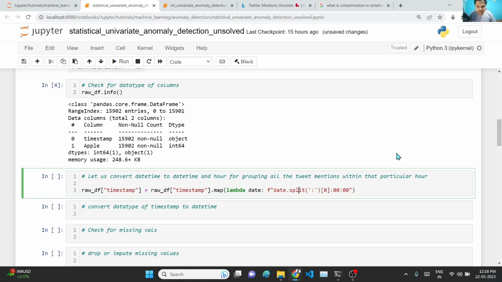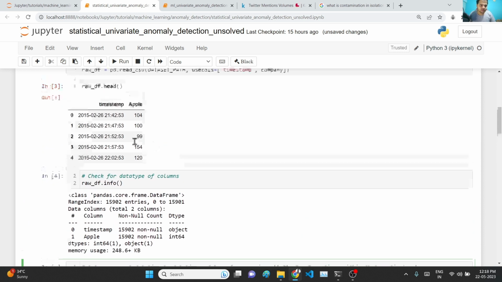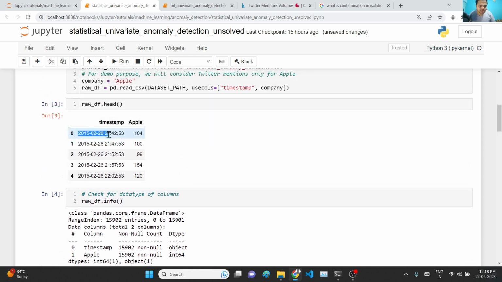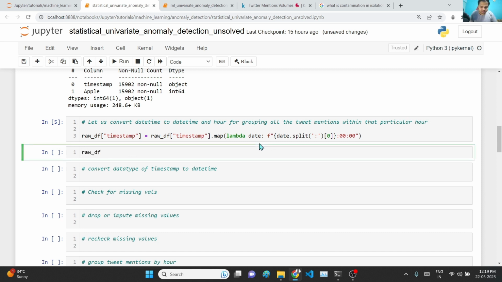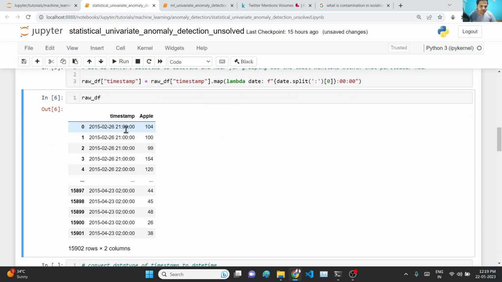So I am going to make use of f string, and the first part, which is the variable part, I am going to put it in curly brackets. So it is able to take the date, split it based upon the first colon, and then take only the first part. So we are going to take only the first part, which is the date and hour, and replace the remaining with 0 0. Now let us execute. Upon execution, if you see RawDF, it is appearing 0 0. So we will be able to group this data frame based upon date and hour.